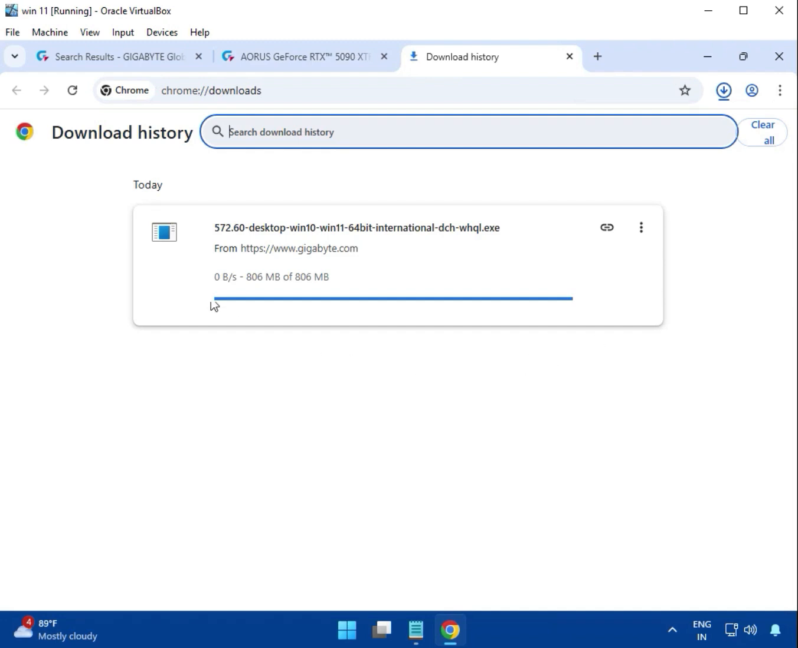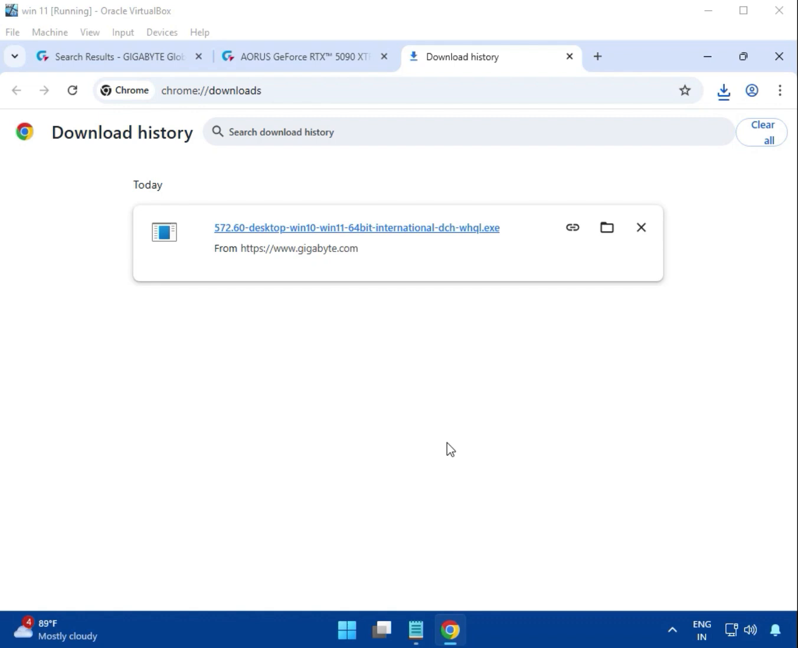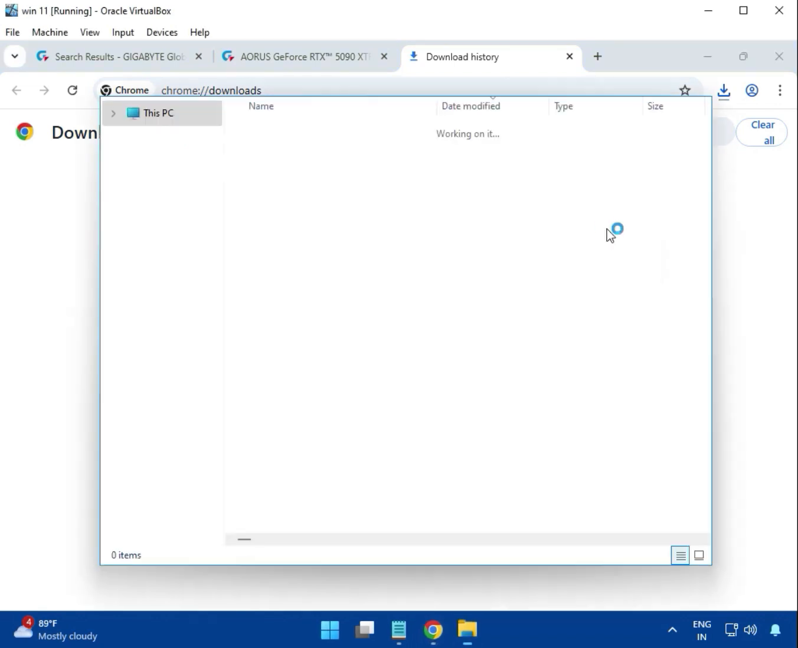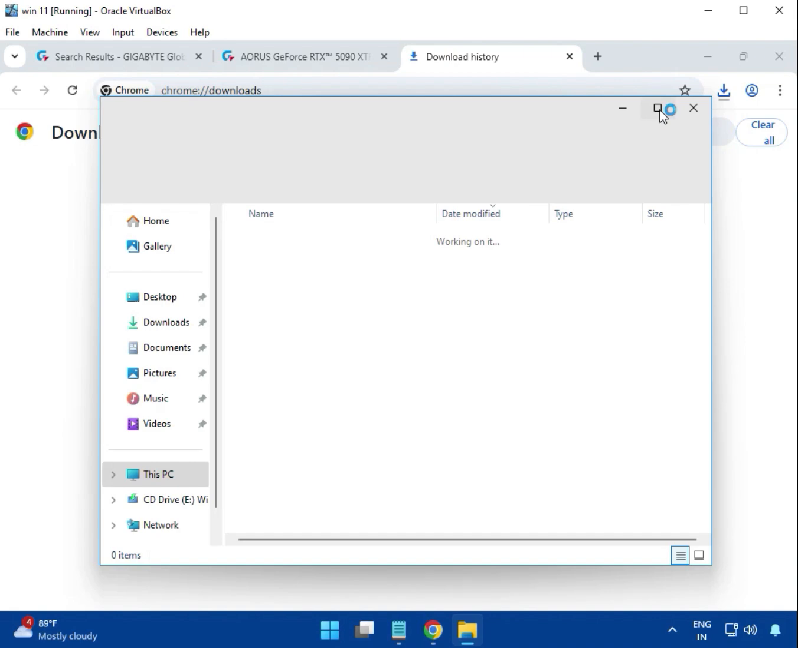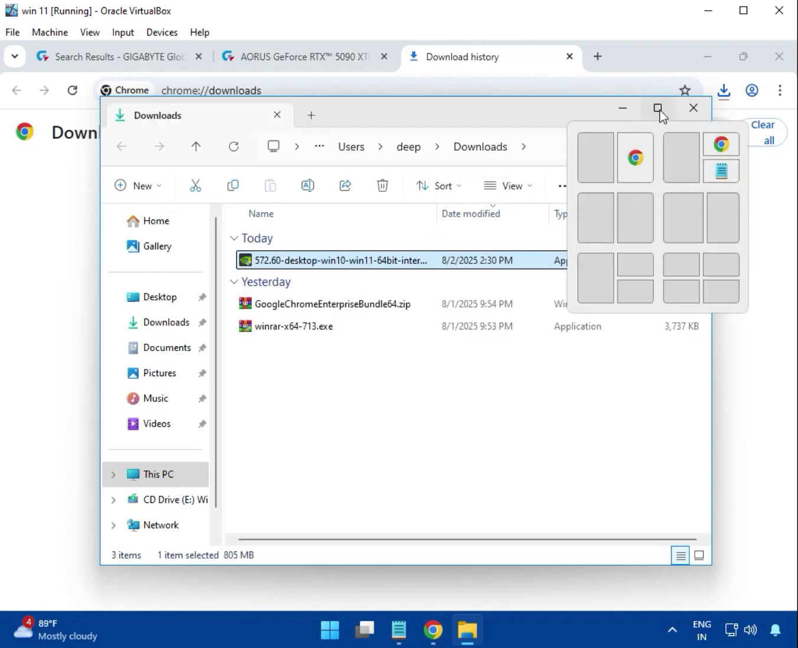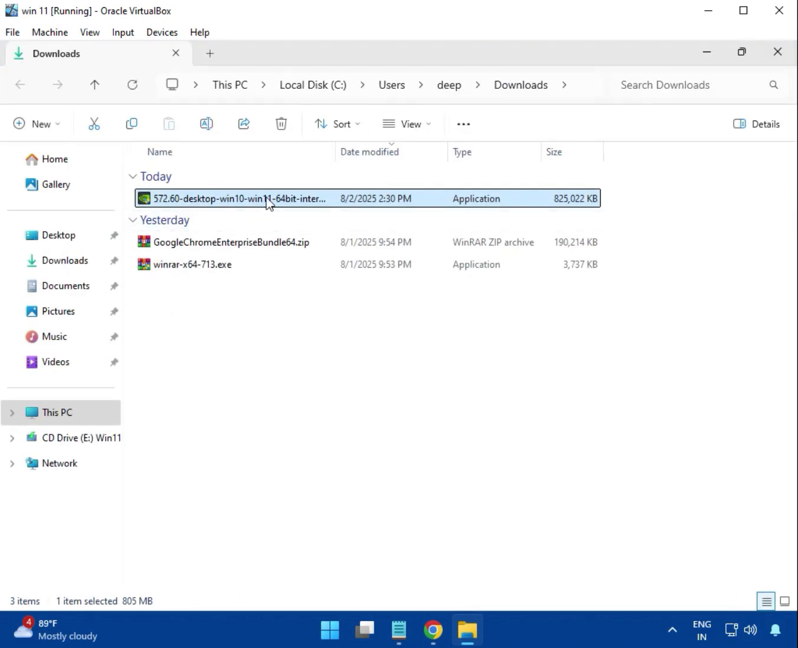Now you can see it is completed. Then open this file, show in folder, where it is downloaded, and it will open. You can see this is your driver.